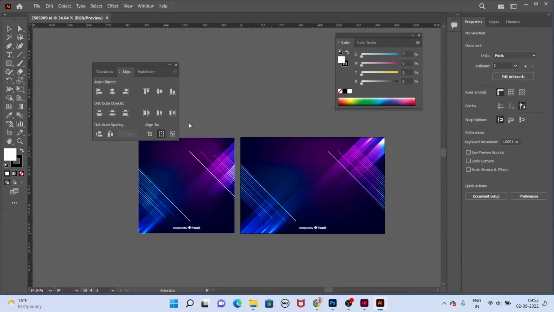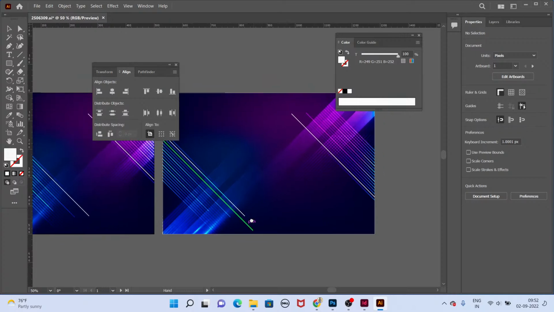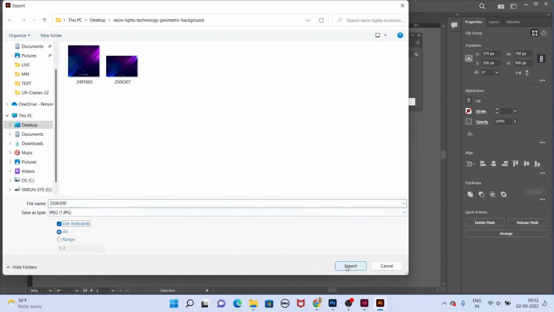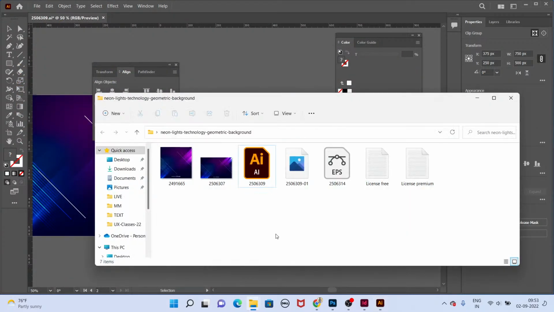And select it. Remove this design, the watermark, and make it again export JPG. Use artboards design. Automatically it is exporting.